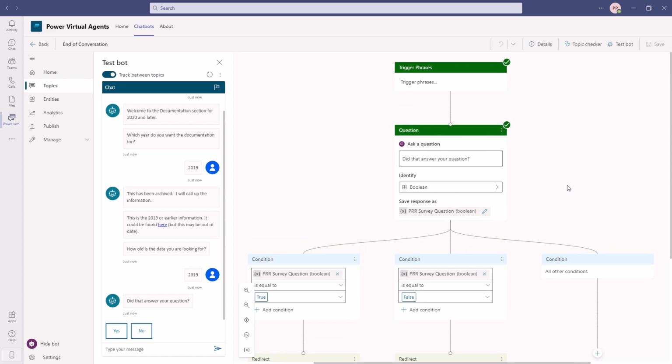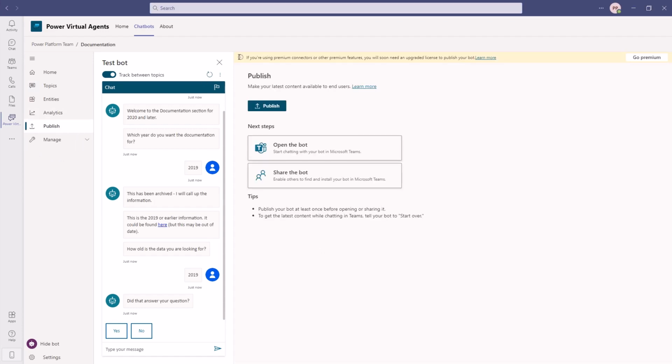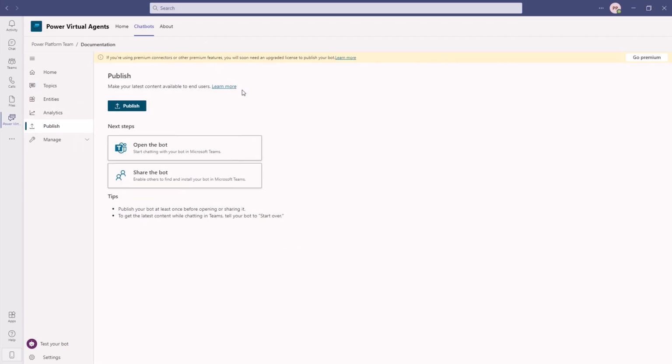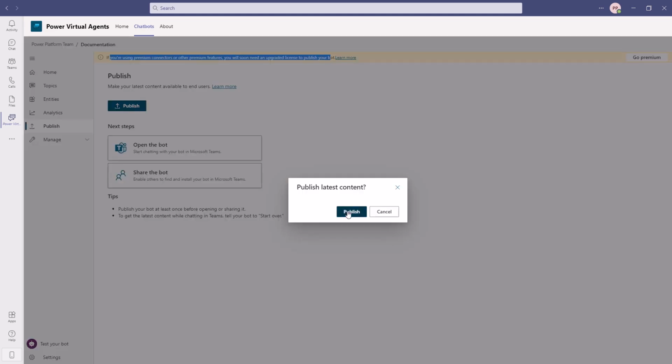Now let's have a look at how we can publish our chatbot. And all it is going to the left-hand side and going publish. So I'm going to hide that test bot. So if you're using premium connectors, you'll need to upgrade your license to publish your bot. Not the case in this case. And I'll click on Publish.